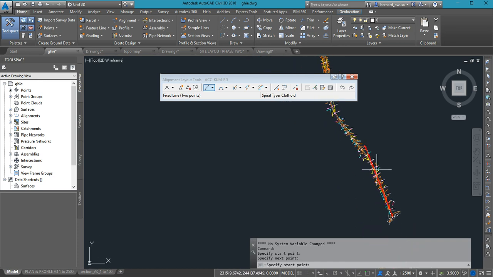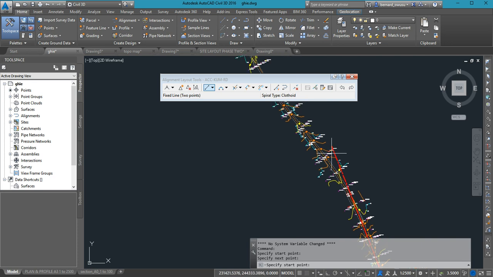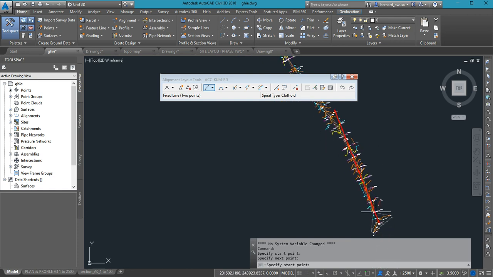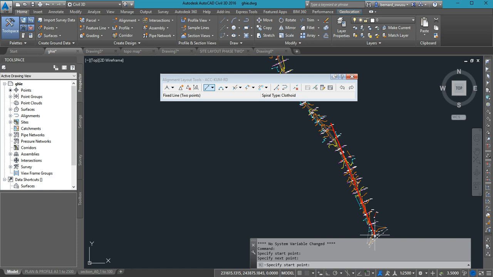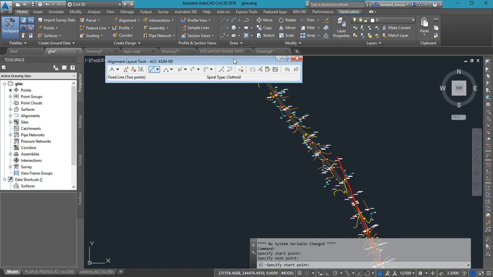Everybody try and draw your first tangent. When you finish, don't escape or don't enter. We are going to continue with the second tangent. So please watch what I've done. I click somewhere here. Everybody, let's all be together. Very simple.